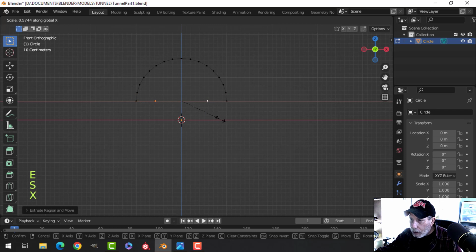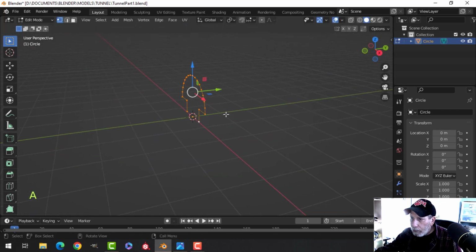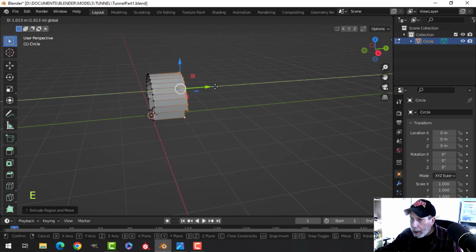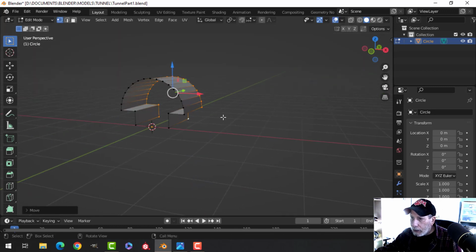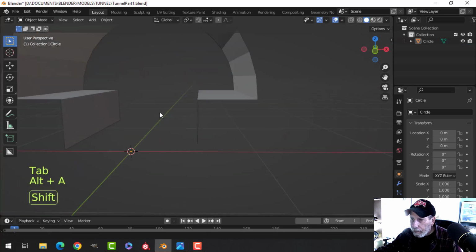I'm going to pull these in so it sort of looks like a mushroom, and the track's going to go down in the middle here. Let's press extrude and bring that down. We'll start with that shape. I'm going to extrude it back a little bit on the y-axis, just like that, maybe a little bit longer.